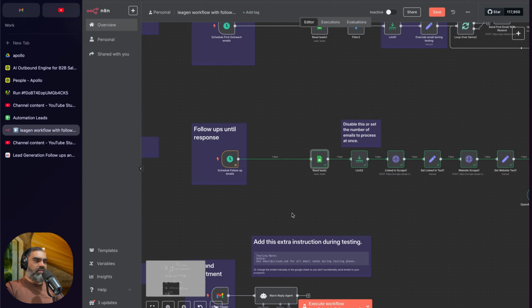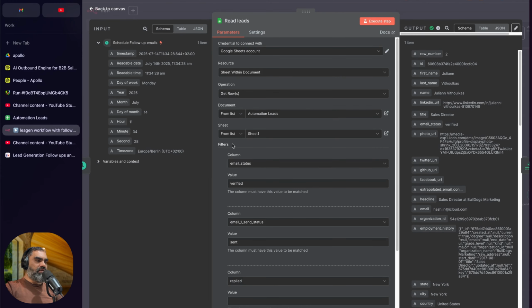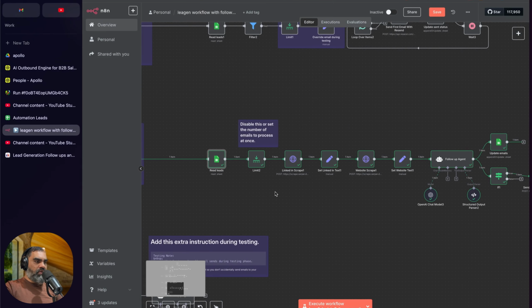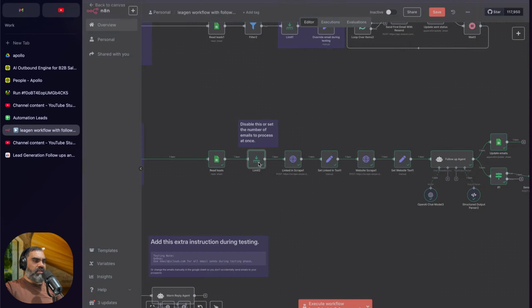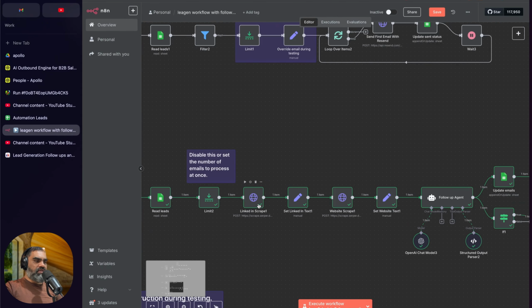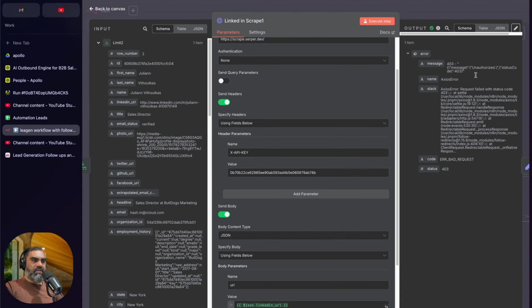So that is why we are checking replied is empty, and that goes under the filters option, and we are also selecting the sheet to read from that document. That is pretty much it. For the limit node after the Google Sheet node, that is for testing, you can disable that. Here we are once again scraping their LinkedIn and website. The LinkedIn scrape is not 100% because sometimes LinkedIn blocks fetch requests, but sometimes it works.